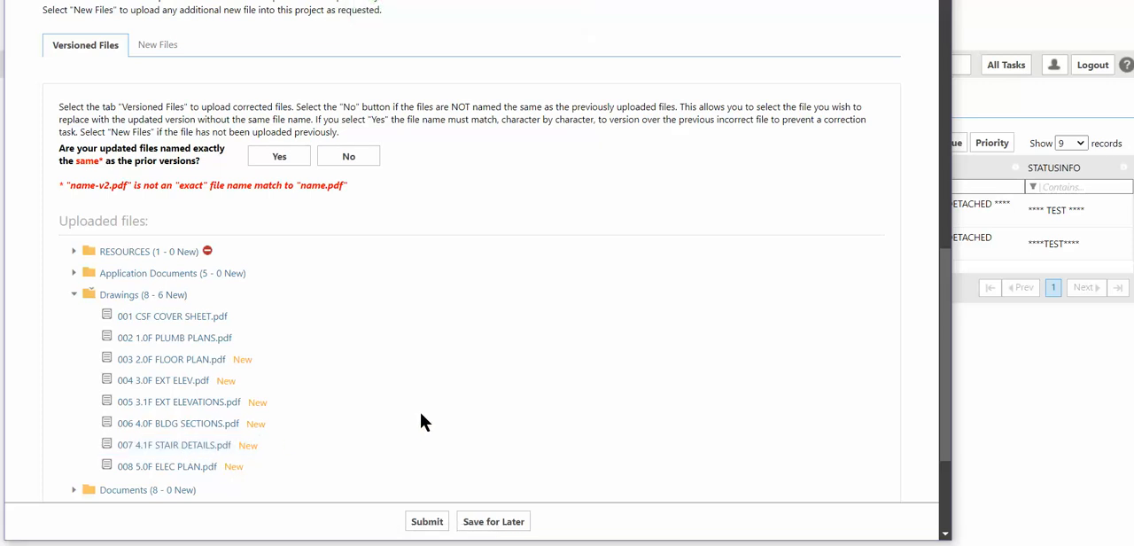Our drawings are properly named according to Seminole County's naming convention, which will always begin with the prefix of 001, the page number and brief description, and then 002, page number, brief description, and so on until the entire plan set is uploaded according to the plan index.